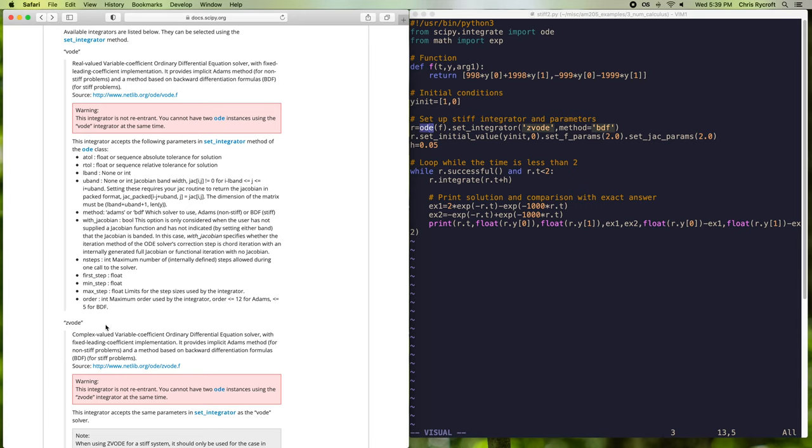And you can find documentation about this online, and in particular, the zvode function has one option referred to as BDF, standing for backward differentiation formulas, that is appropriate for stiff differential equation systems. And we then provide some options to our ODE solver. We set our initial conditions, and we also set some parameters.